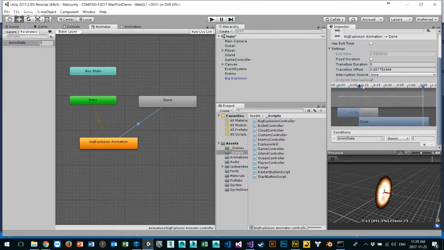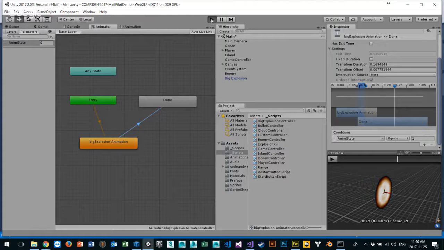That's better. Let's make it a little bit more. So we'll stop that. A little faster. And we'll make sure that that transition is back to here, this animation state. Let's move it a little bit more. Okay, let's try that. Okay, so we're almost there. I think we're better. Let's try it again.